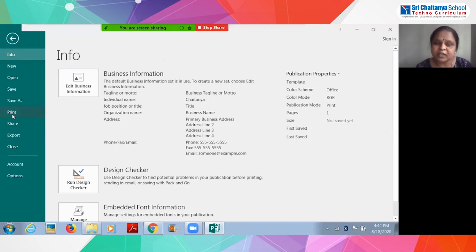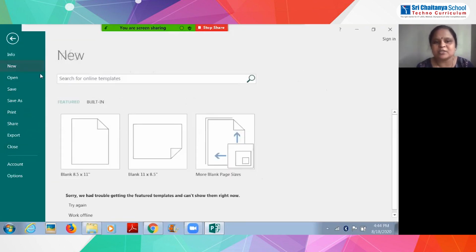If you want to print your Publisher, you can go here. Like this, we have so many options here, like Share, Export, Close. Close will close the Publisher window. Okay, now let us go for New. I want to create a new publisher.